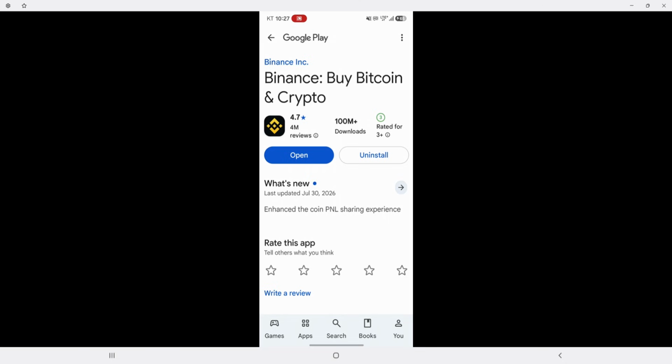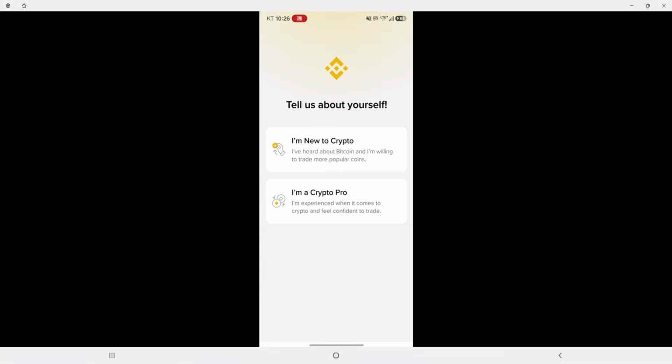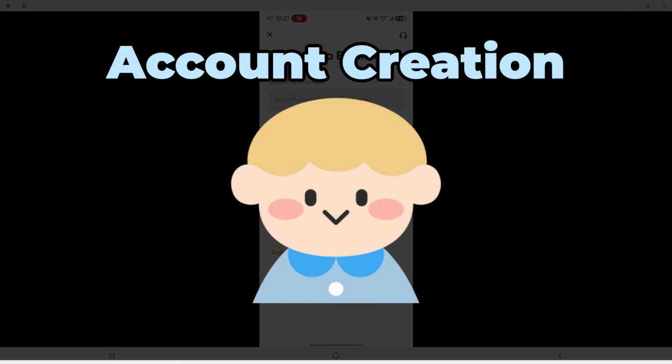Open the App Store or Play Store on your mobile phone. Search for Binance and install the app. Once the installation is complete, open the app. Select I'm new to crypto on the first screen. Now, let's create the account you will use to sign up.